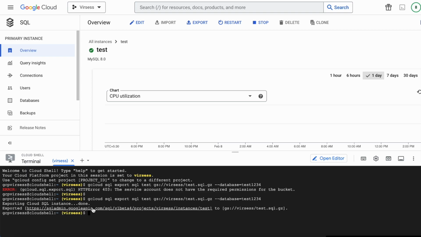The export is completed. So this is how you export a Cloud SQL instance to a cloud storage bucket using a user account, both using the Cloud Console and as well as the Cloud Shell.